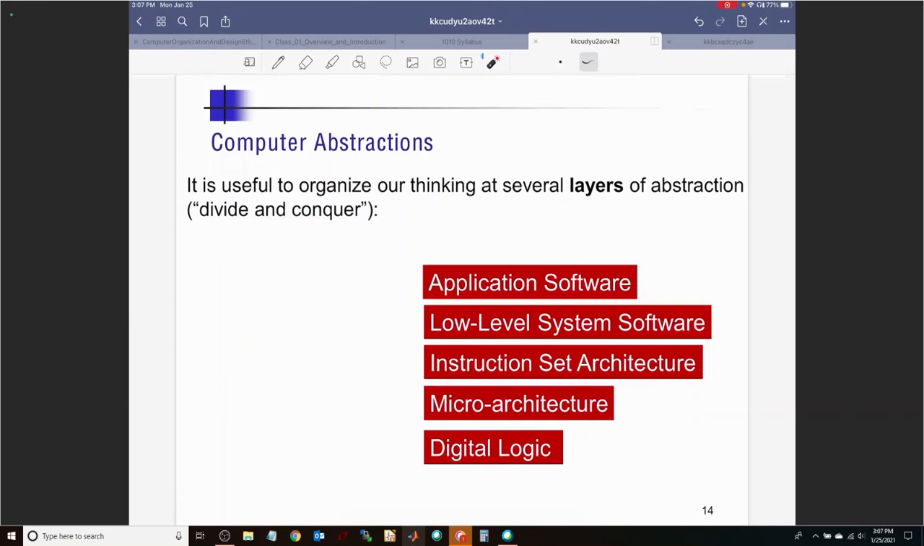And as you're going from one layer to the other layer, you need to worry about the interface between the layers. But suppose you have a computer abstraction right here. The user is all the way at the top, right? The user just interacts with the application software. For example, the application software could be just a word processor. But all the way at the bottom here, that's where the actual hardware is, right?